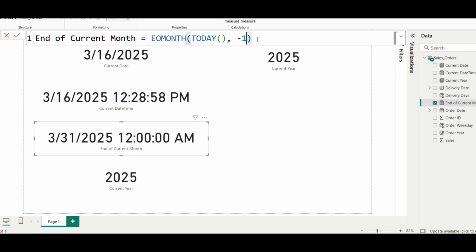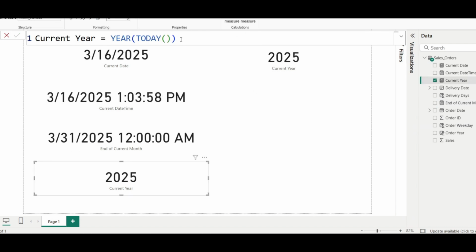If we specify -1, this will give us the previous month's end date. If I click enter, you can see that this is updated to the previous month's end date. If I enter +1, it will give me the next month's end date. You can see the next month's end date. The next function is the year function. Inside the year function, I am using today in order to get the current year. It will extract the year from today's date.